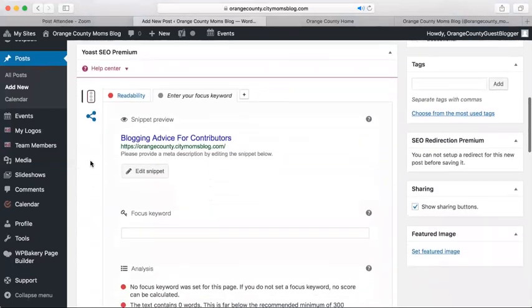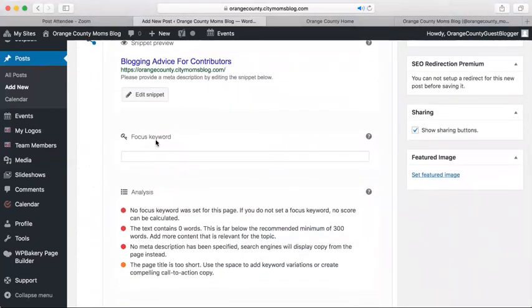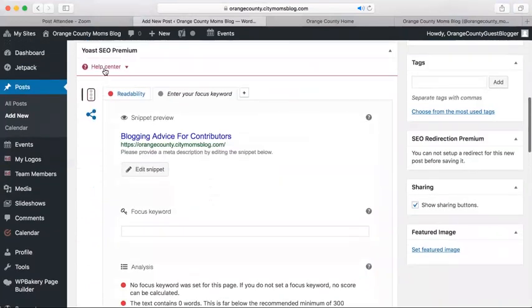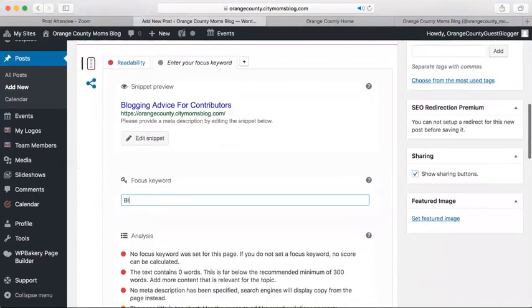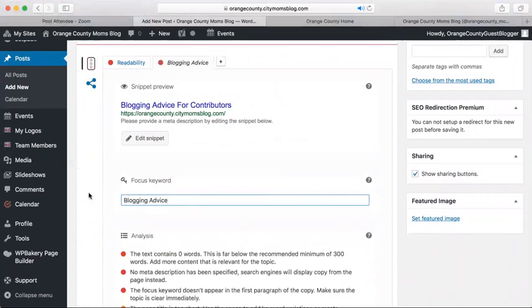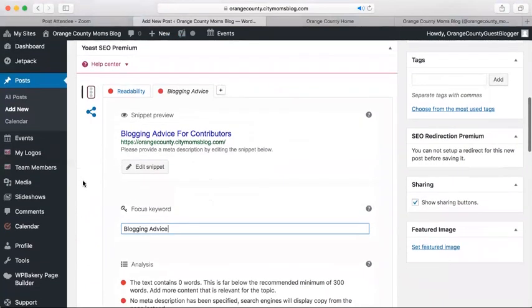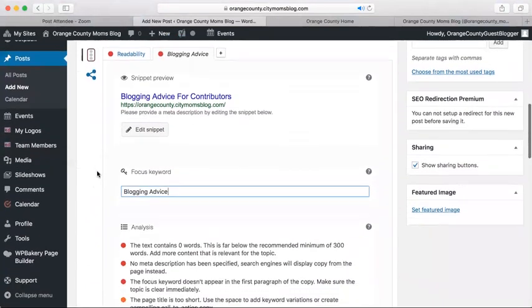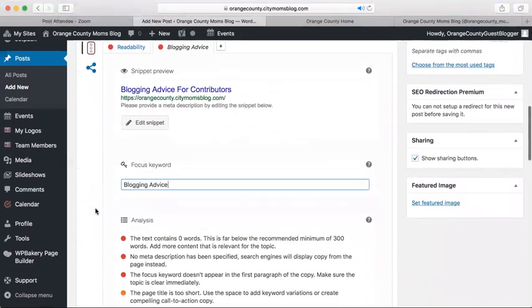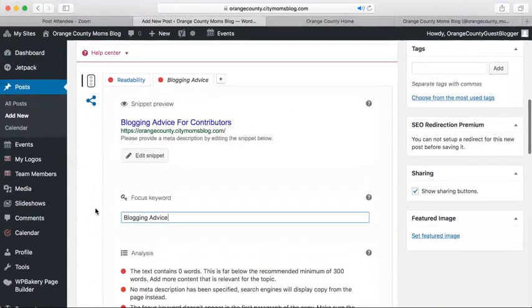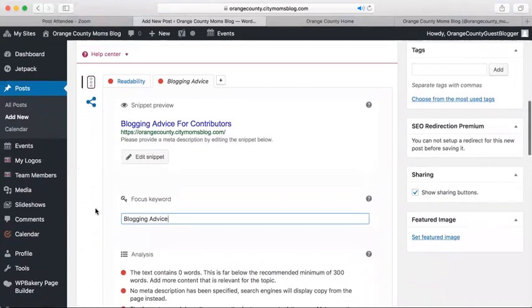Typically you want to make it kind of shorter than not. And down here in the Yoast box, I'm going to write that down as my focus keyword. What that means is, this Yoast box is really helpful. It's like a cheat sheet on your SEO. It'll tell you and rate you on how you're doing. It helps you make sure that your post is optimized.